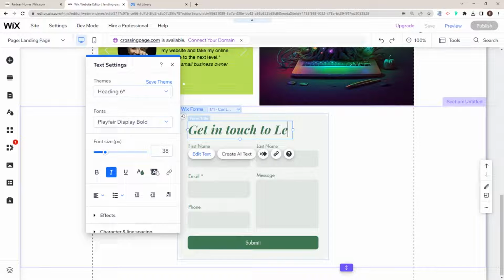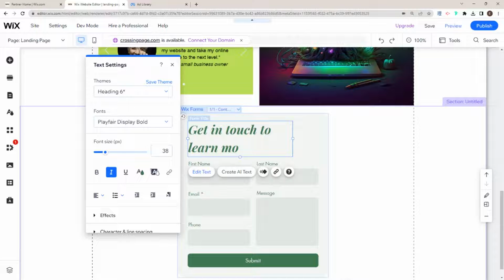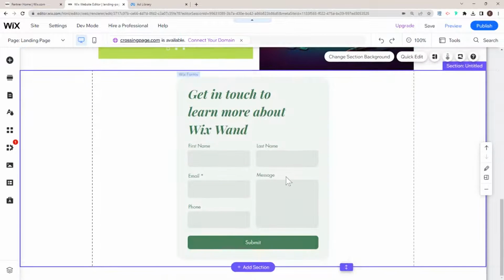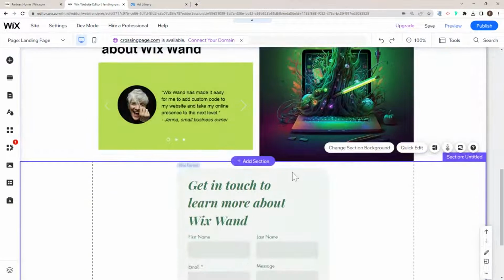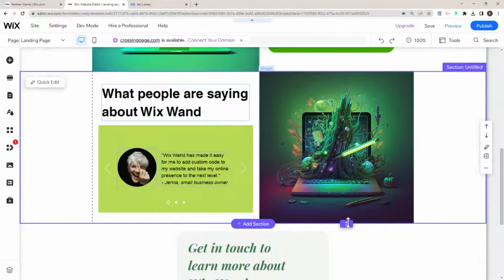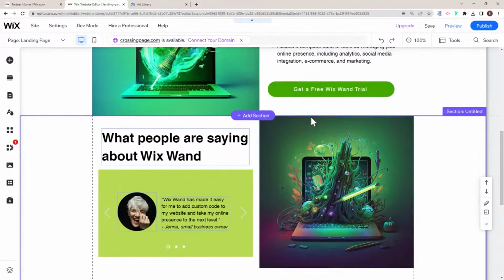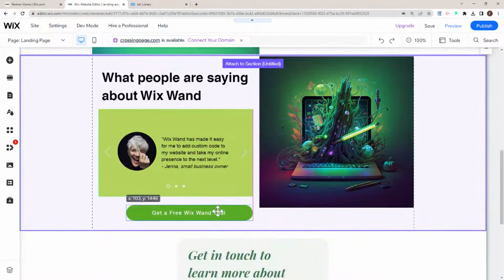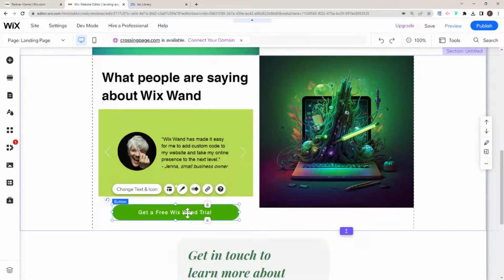And I'm going to say to learn more about Wix Wand. Okay, so this is kind of my last safety net for people to contact me. Here, I forgot, and maybe some of you caught that. I didn't add my call to action. Add that right here. And let's think of another clever thing.